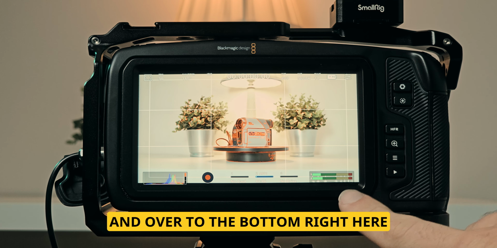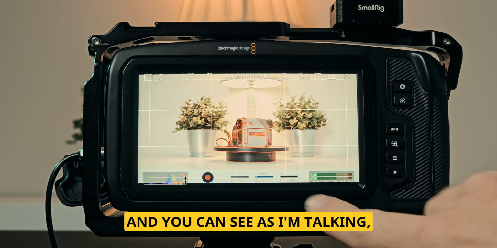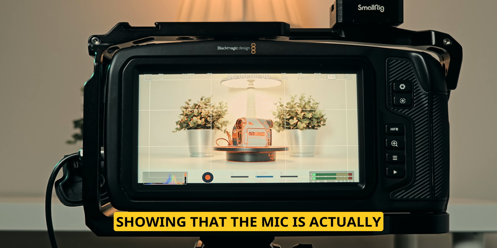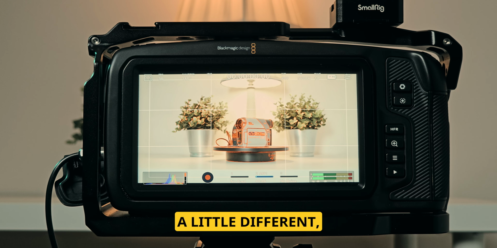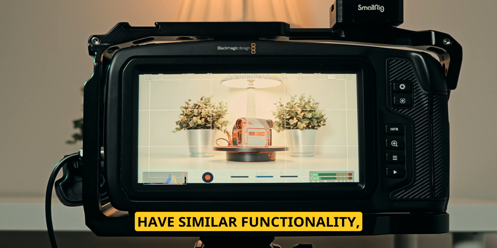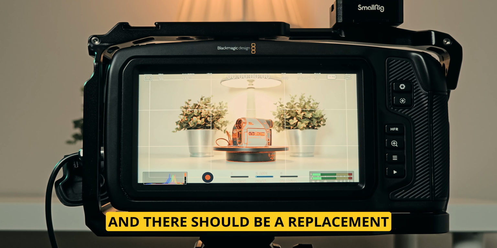And over to the bottom right here is the audio levels, and you can see as I'm talking, they're bouncing up and down, showing that the mic is actually picking up sound. So that's the bottom of the heads-up display, and that's every feature that's basically going to be incorporated on most cameras. Again, it might look a little different, but for the most part, you should have similar functionality, and there should be a replacement for any of these pieces that serve the same function.